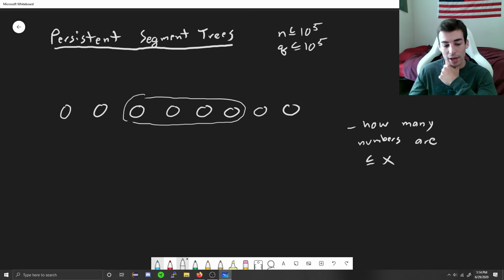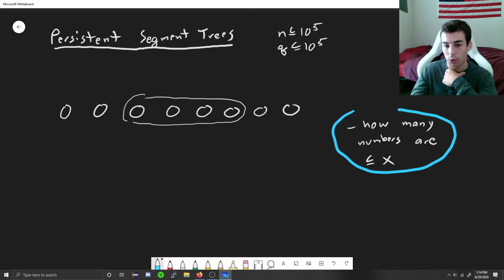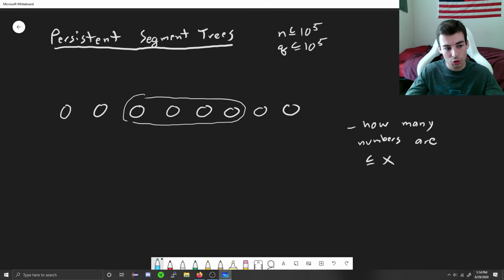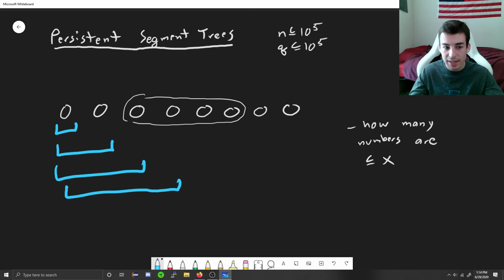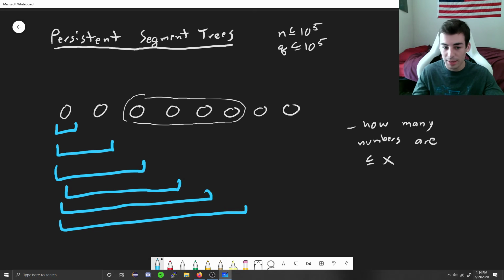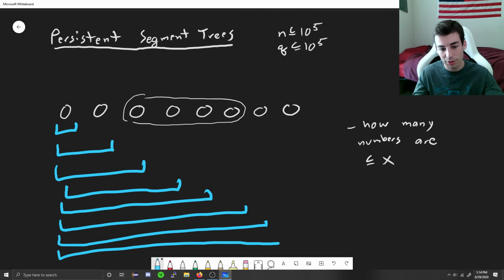So in order to do that, we'll store a bunch of segment trees. Each of the segment trees will answer this type of query. The first segment tree will be of only the first number. The second segment tree will be of the first 2 numbers. The third segment tree will be of the first 3 numbers. So now we'll have n different segment trees. And each segment tree is pretty much the same as the previous one. It only differs in log n different nodes. So we have all of these blue segment trees here.